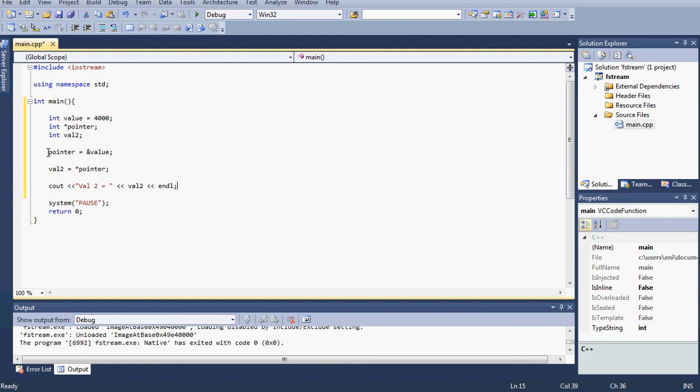Down here, just like in our previous tutorial, we set the pointer equal to the address of this value. Then on our next line, the important line, we set our second variable equal to asterisk pointer, which means we set this variable to be equal to whatever data is inside this address. Basically, we set the pointer equal to the address of the value, and then we're telling val2 to equal whatever content is located inside the address of value, which we are pointing at, which would be 4000.